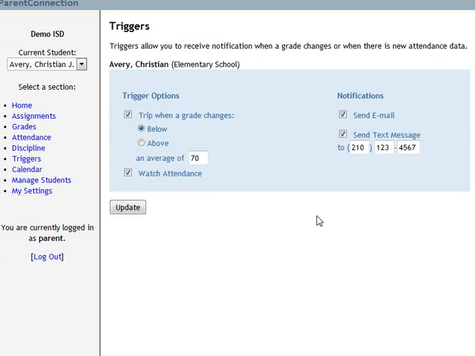Triggers notifications can be configured so that if a student's grade drops below or rises above a certain threshold, or if the student receives an attendance event, I can set it to send me an email or a text message. Again, these options are optional, so a district may not use the text messaging function. Now, if that's the case, this option won't appear. But by default, we do allow for email and text message notifications, and parents can configure their notifications here using the triggers link here in the left sidebar.